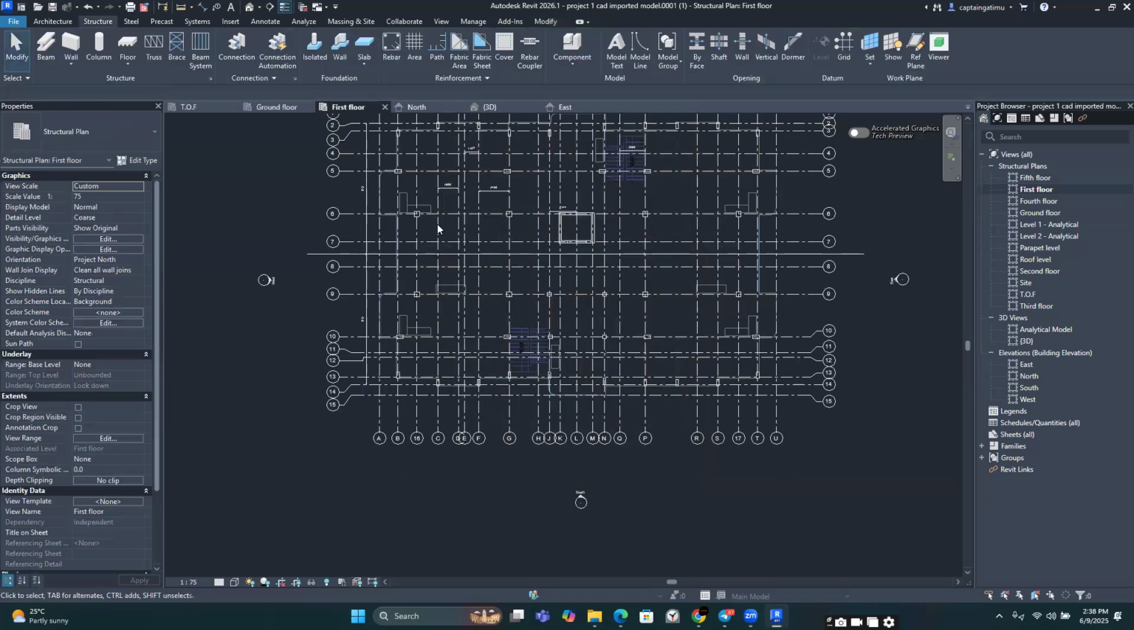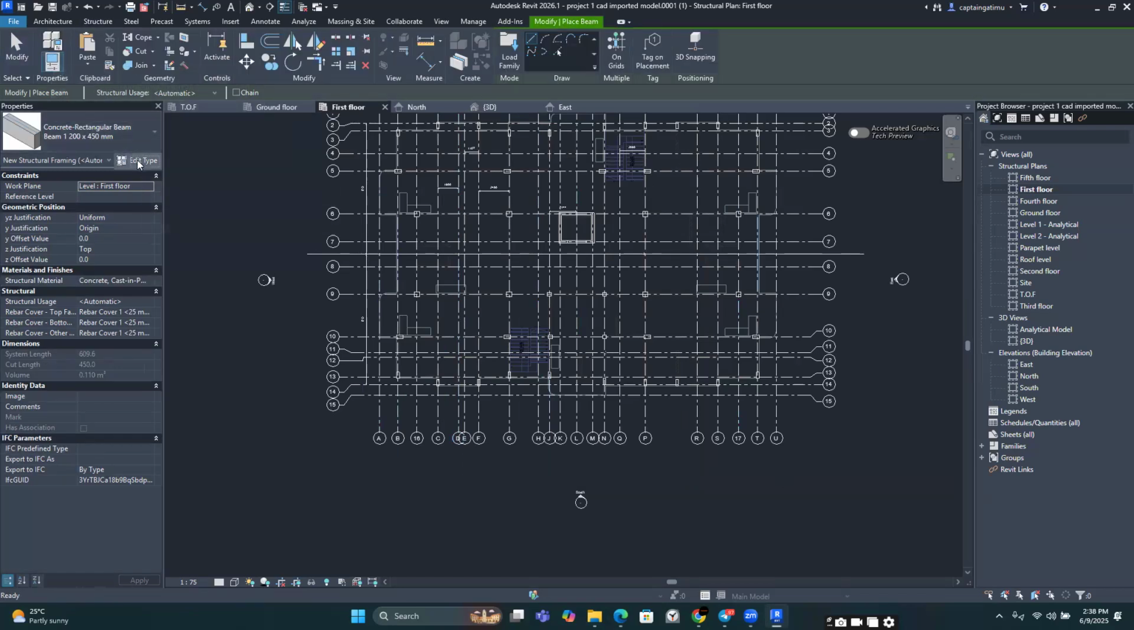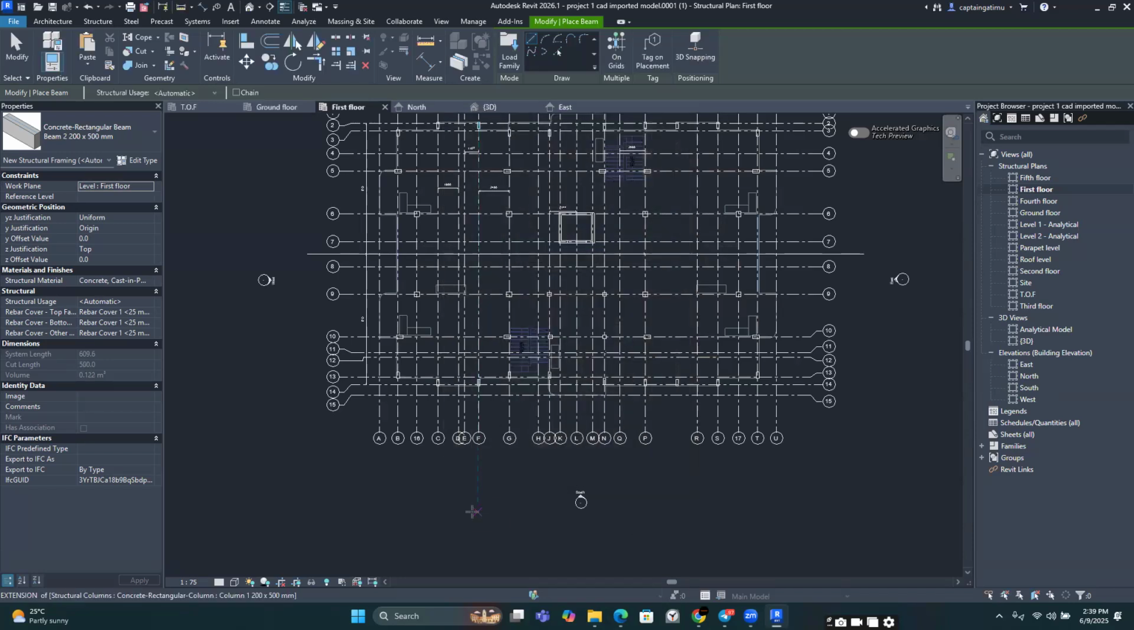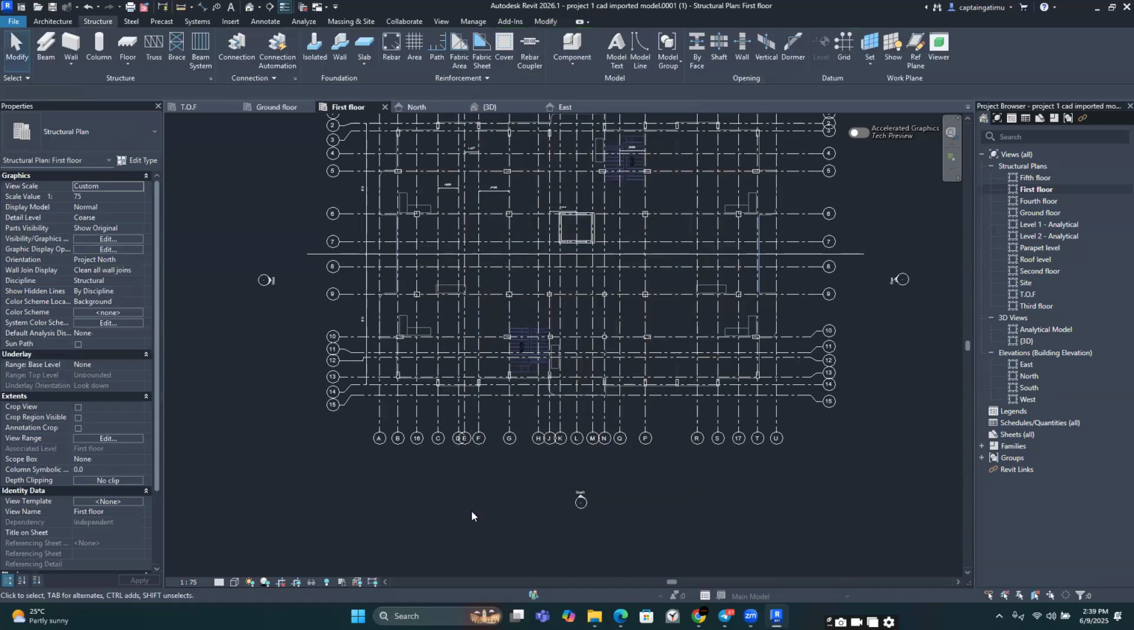Okay, so I'm going to proceed to create the rest. You go to beam, click on this edit type, and then duplicate first. So after you duplicate, you change the name to beam 2, and then this will be 500 mm, and then click on OK. Then change the depth to 500, and then click on apply and OK. All right. Then the next thing will be to create the others.